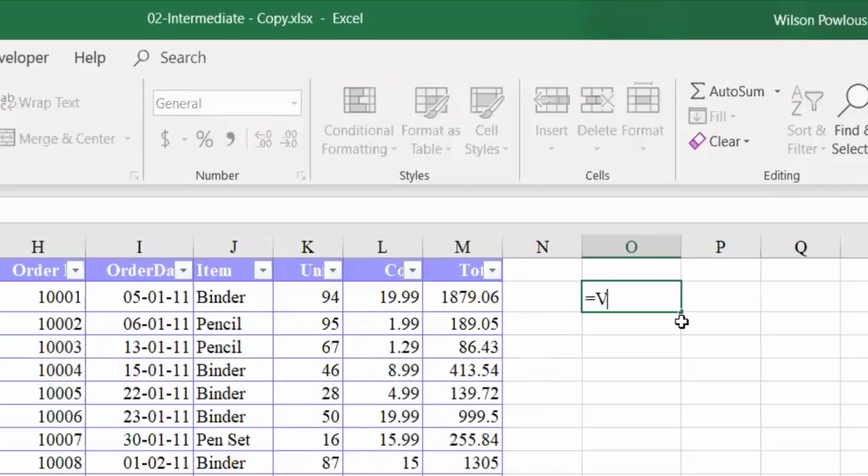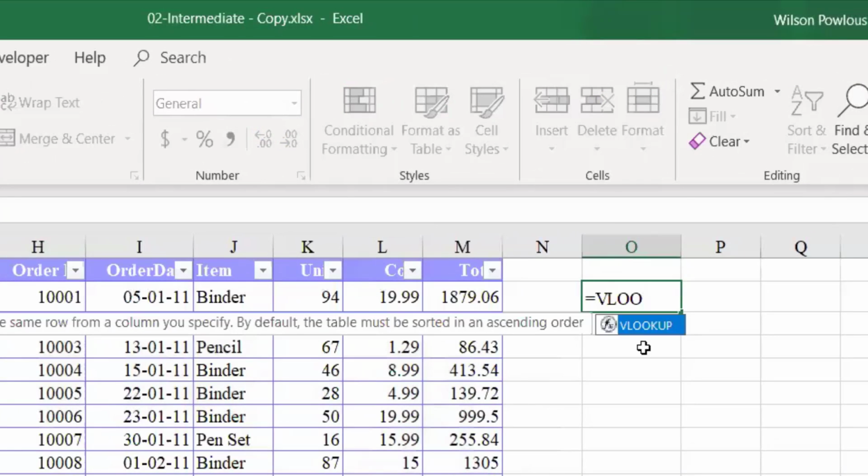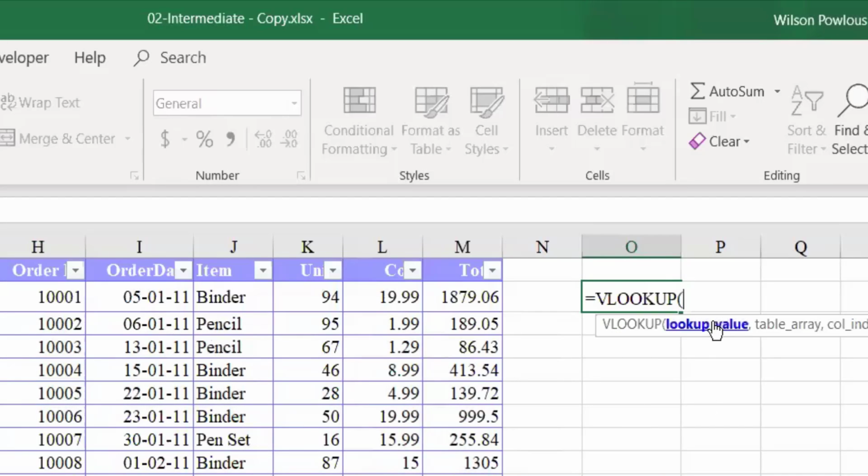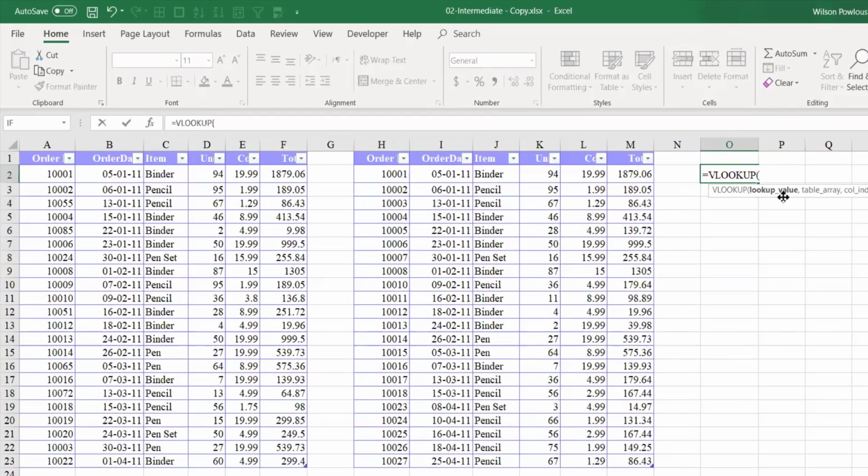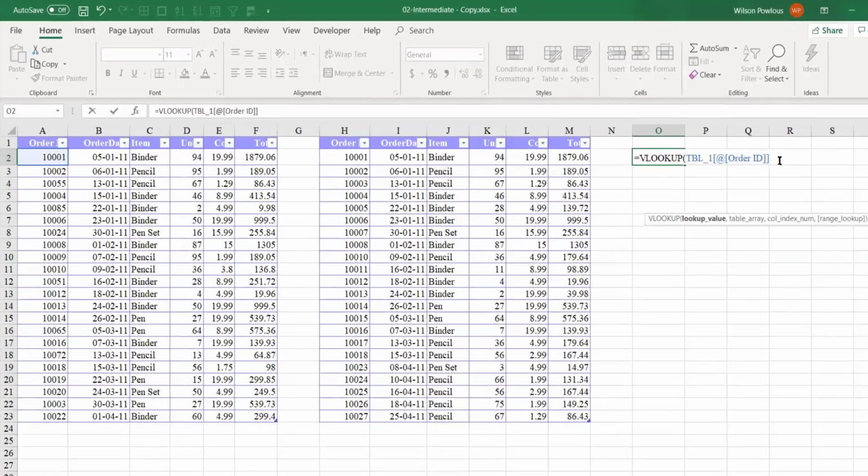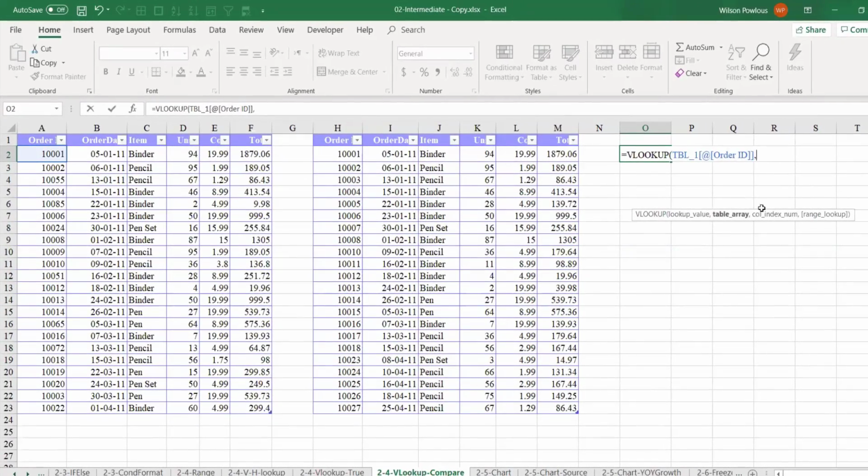The VLOOKUP syntax is equals VLOOKUP. When I type V and LO, it will come up, so just press the Tab button. It's asking for the lookup value. What is the lookup value? We are looking for this order ID. Since we converted it into a table, it gives you TBL and this column name, so don't be confused by this. Then comma, table array. We are looking in this table, so we'll say TBL_2.